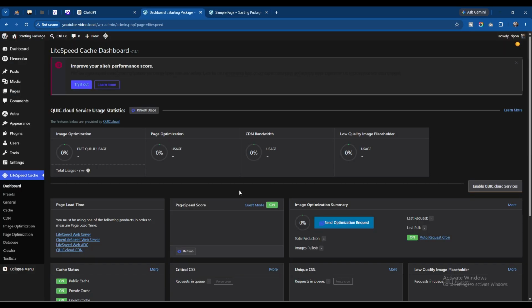The second plugin that we want to discuss is the LiteSpeed Cache plugin. Suppose you have completed your website, but the speed of your website is very slow. Now you need to speed it up. So to speed up your website, you can use the LiteSpeed Cache plugin. You need to install that plugin and activate it.